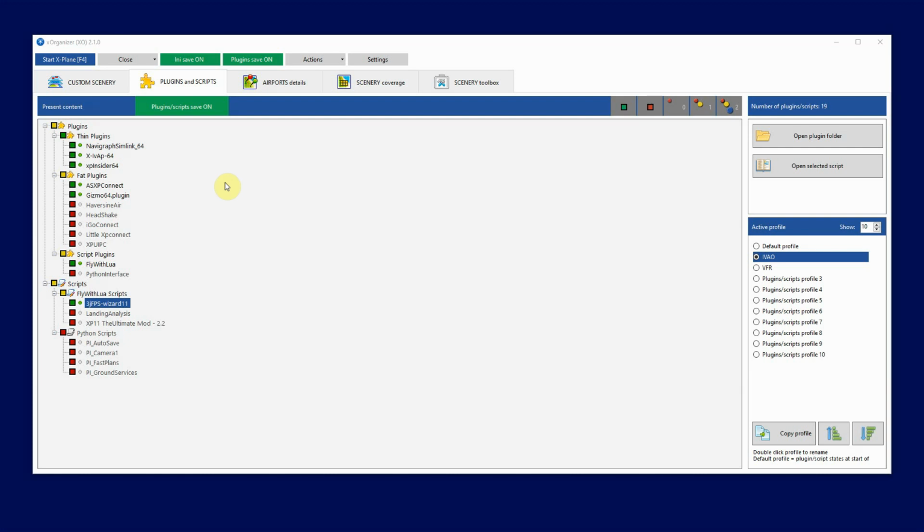As you can see in this example, not much is installed, but I do have, like many others, several weather plugins, and if you want to use them side by side and select them in the scenario you want for your flight, you'll have to disable them, otherwise it won't work in X-Plane.